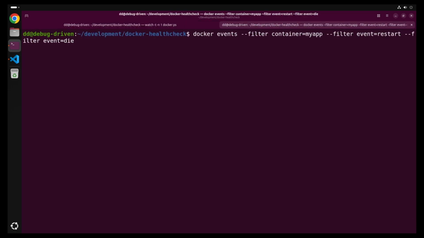I'll watch for restart and die events on this specific container. If restart always kicks in, we'd see it here. Nothing. The uptime counter in docker ps just keeps going.